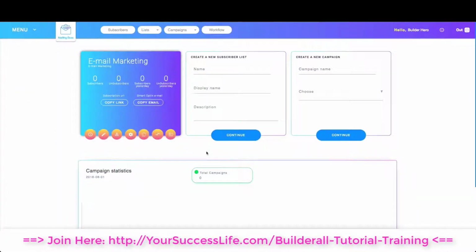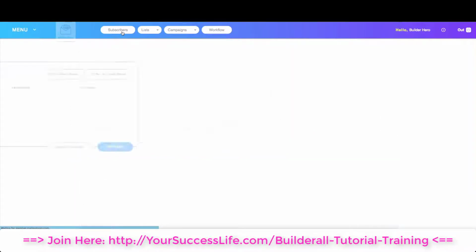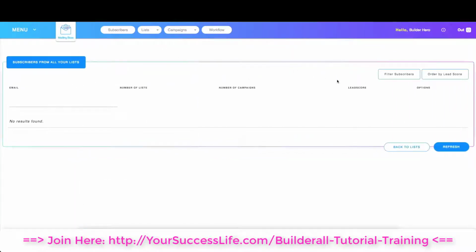Over here, we can go over to subscribers, and this is where your subscriber list will be, and also the lead score. So every single lead will have a lead score depending on the actions they made. Okay, so for example, like I said, if a lead opened a campaign, they could gain 10 points. If they click on a link, they could gain 15 points.